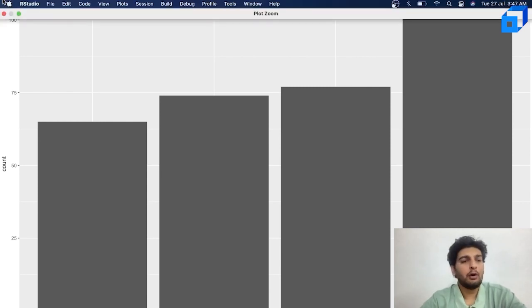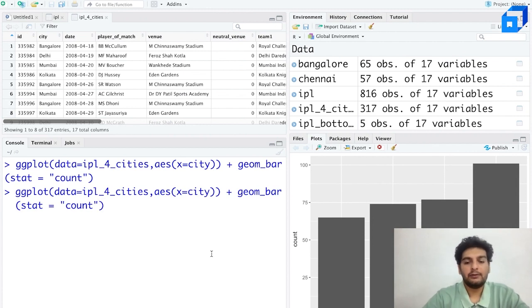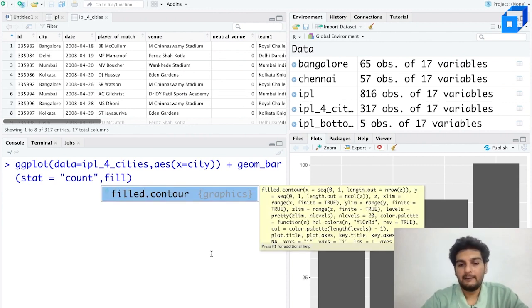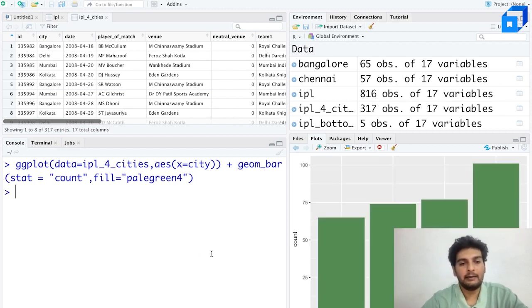Now, the problem with this plot is that it seems a bit bland. So let me go ahead and add some color onto this. So here, let's say I'll add an attribute called fill, and let me give in a color. So I'll give in this color called pale green 4, and as you see, I've been able to successfully add color to this plot. So this is a fill color.